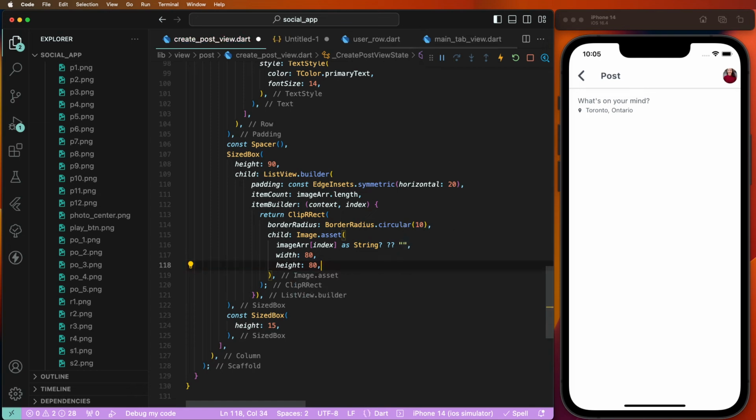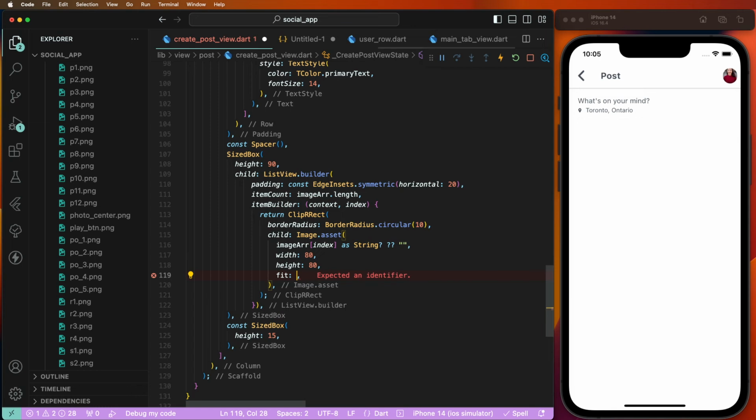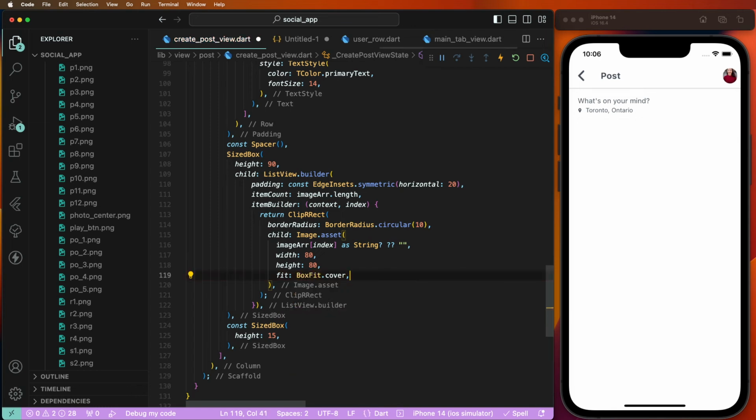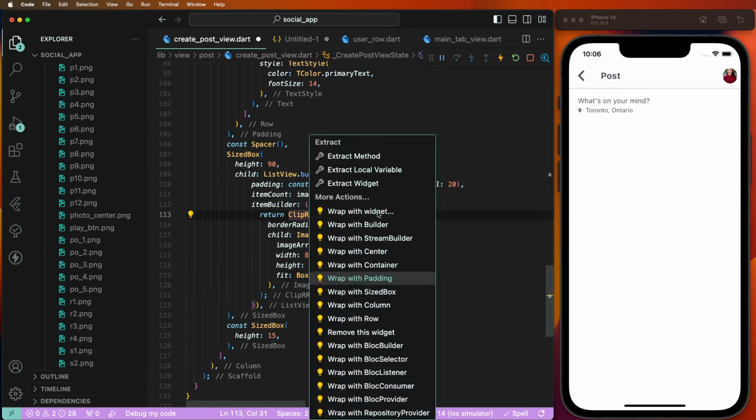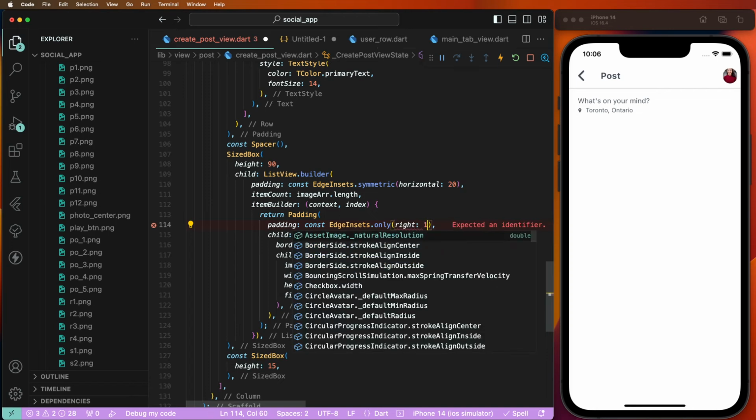And give this the box fit cover. We need to set this, and also we need to set this read only. Right, this is good.